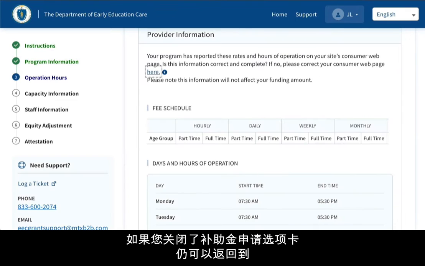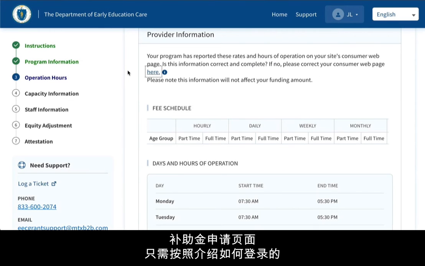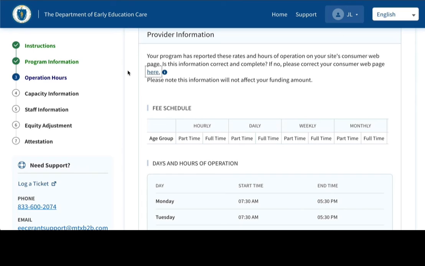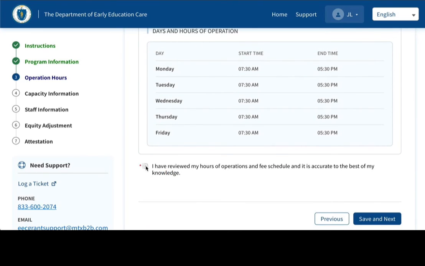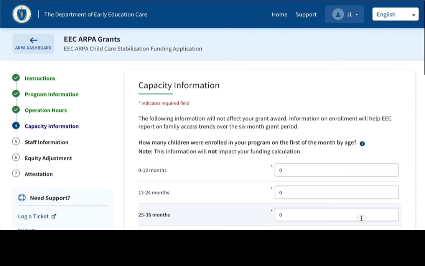If you close the grant application tab, you can still return to the grant application by logging back in, as explained in the Logging In video lesson. Once back on the grant application page, you should review the operating hours once more to confirm accuracy. Click the checkbox to acknowledge accuracy. Then click Save and Next to continue.